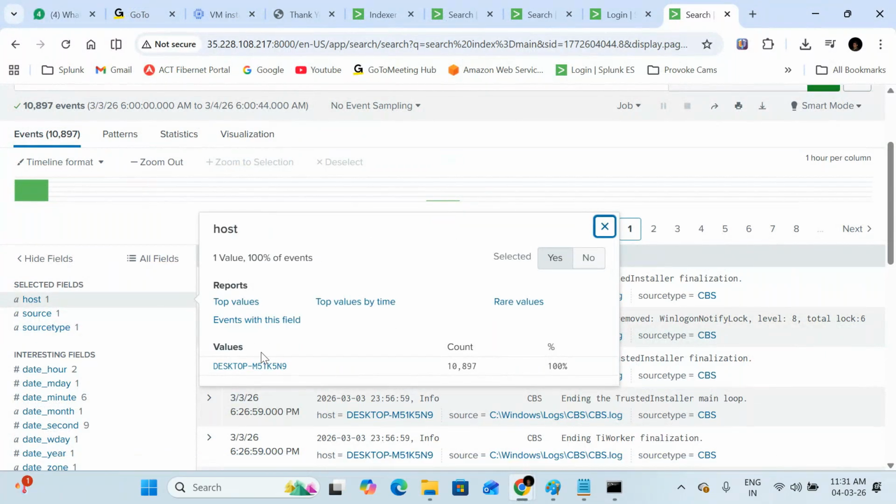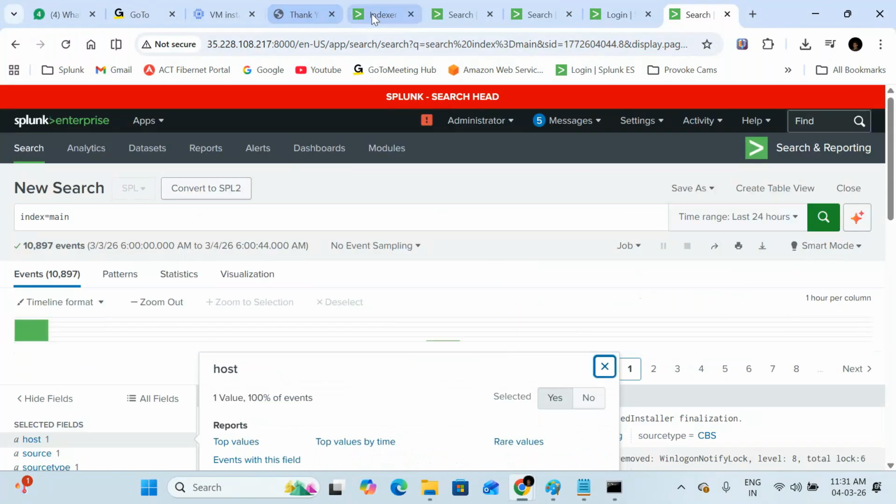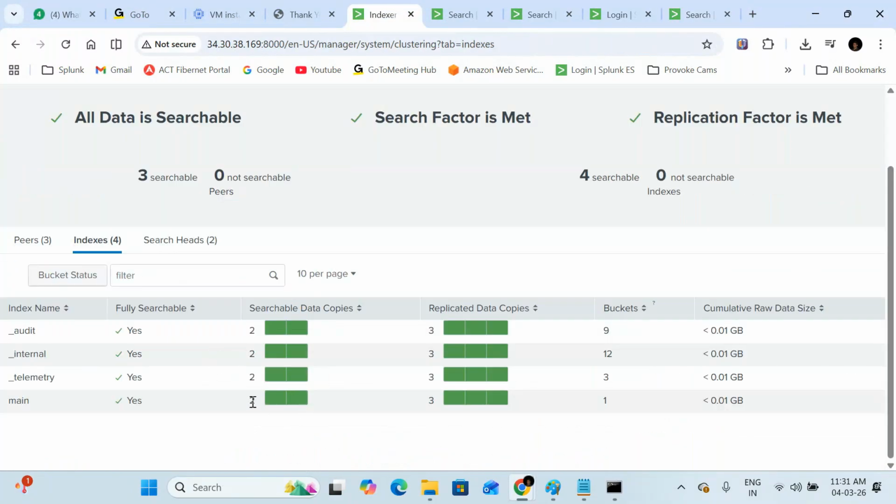100% complete flow. Now you can check in this indexer, the data is replicated: 2 searchable copies and 3 searchable copies. Got my point? Now if one indexer fails, still you can search your data. Yeah, 100%. But if you understand that point... It is big data, real-time data, so you can't understand easily. That's why I did this.